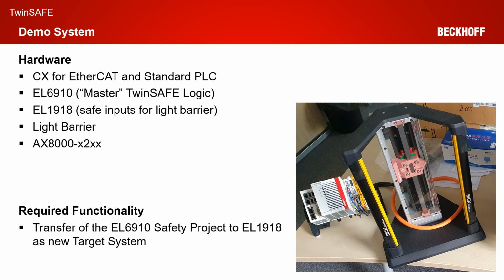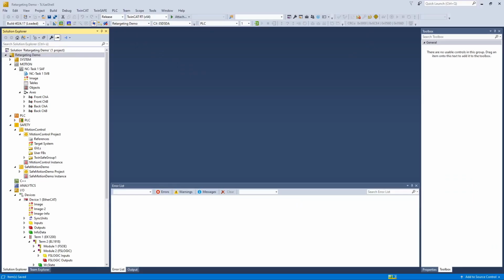The required functionality is that we want to change that architecture with a centralized EL6910 talking to the EL1918 and the AX8000, and change it to an architecture where the EL1918 is the centralized logic and this EL1918 is talking to the AX8000, and the EL6910 is not used anymore. So now we can already start with our live demonstration.